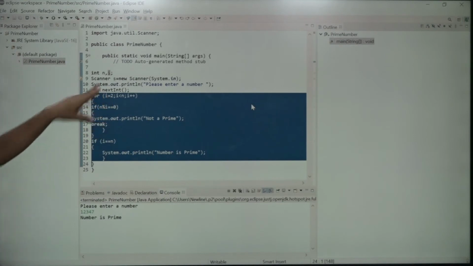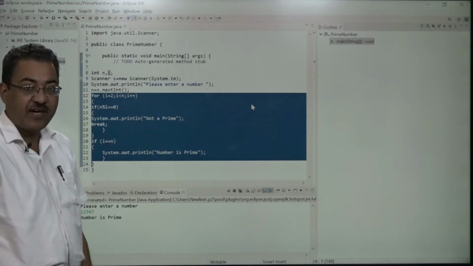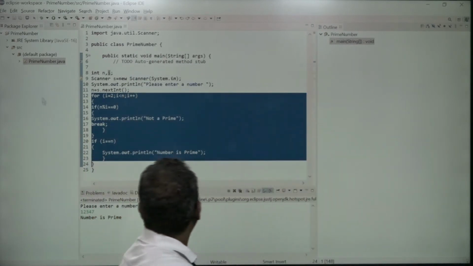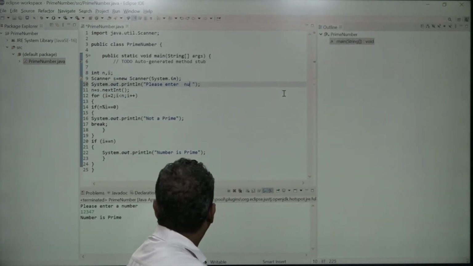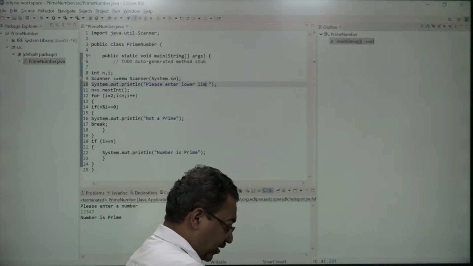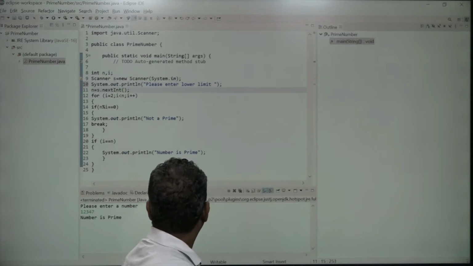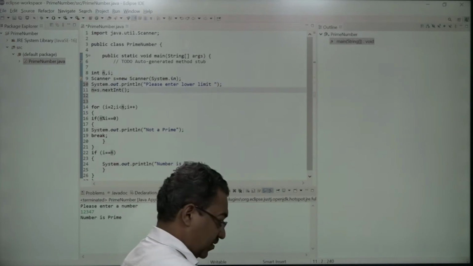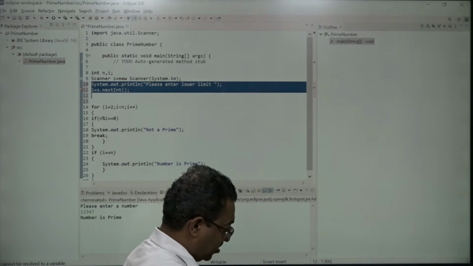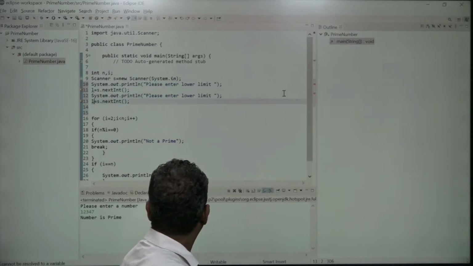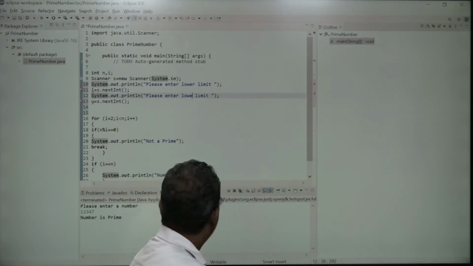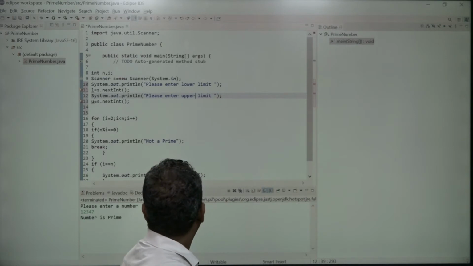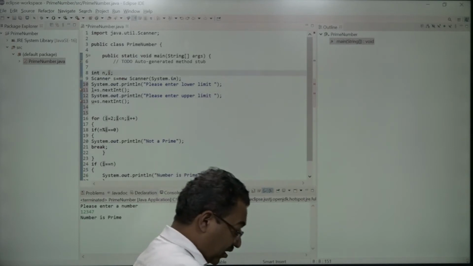But what my job is, I have taken the value of n from the user. Now I want to take the two values, the 5 and 500. So for that, let me change something at least at this level. System.out, please enter the lower limit, scan it, and then I will go for this being L. Use it as it is, and then I will go for U, and instead of lower I will say upper limit, and this L and U to be declared here.